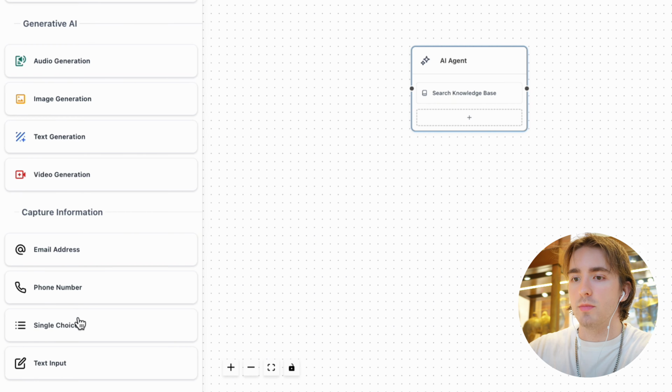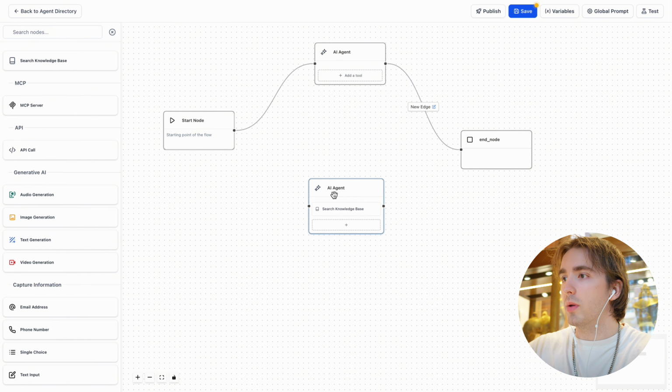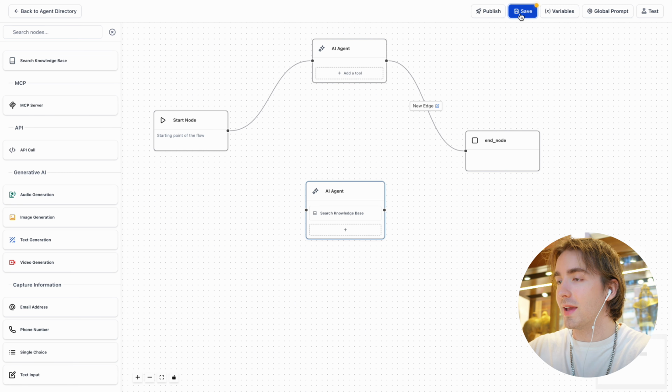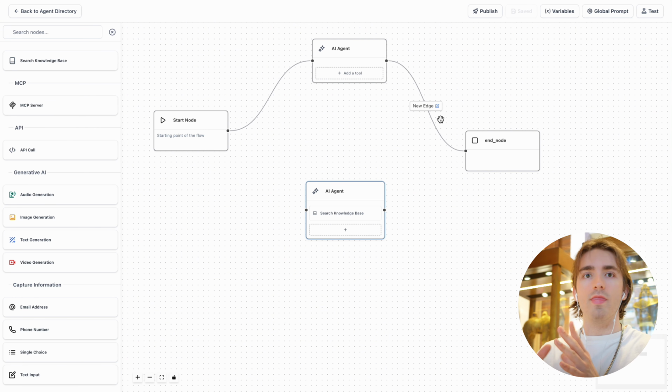And then we can also capture information like email, phone, single choice, text, all sorts of stuff. So this sort of builder is going to be absolutely awesome. I can't wait to use this more. I will be having a full-fledged video on this probably next week or the week after.